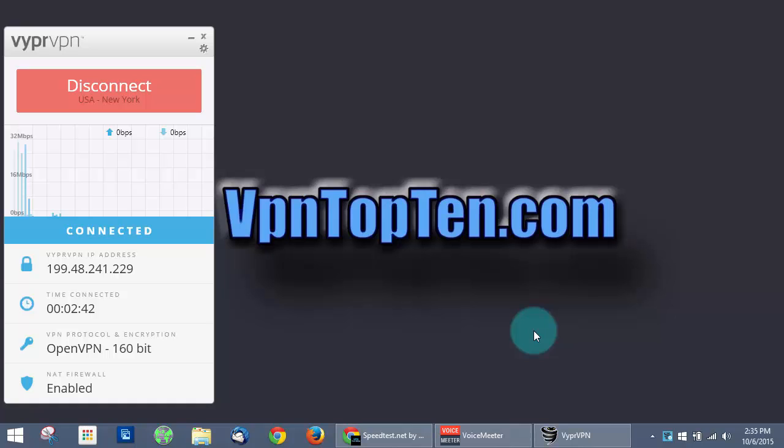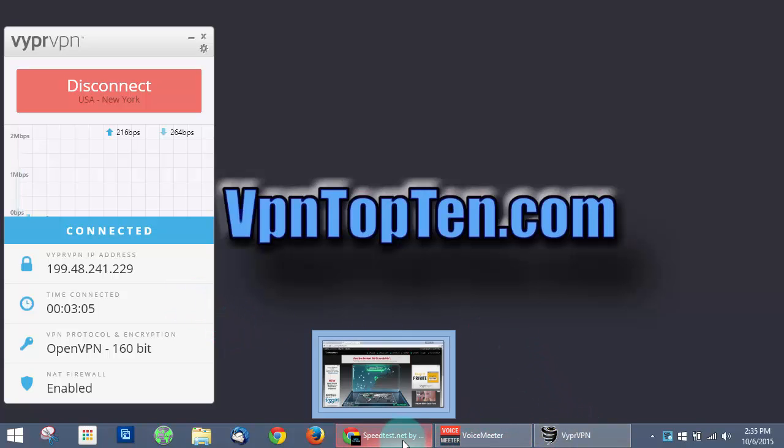Vypr VPN is capable of some really impressive speeds, especially when you're using a nearby VPN server. So right now we're connected to a New York server, which is nearby, using the OpenVPN 160-bit encryption. And this protocol is a pretty good all-purpose one. It's a very good blend of security as well as a little bit lower encryption strength for speed. All right, so let's do a speed test.